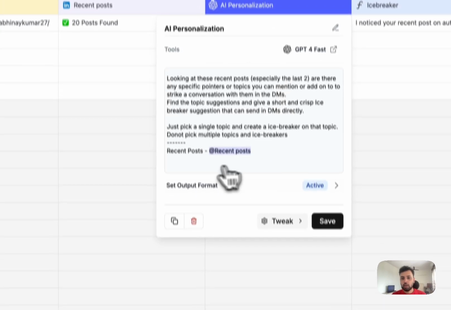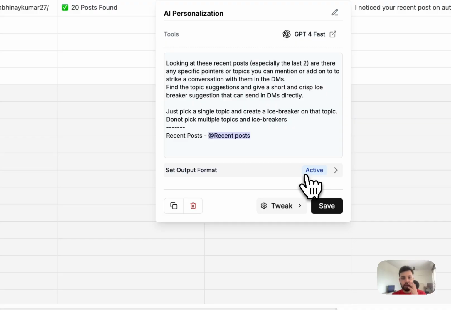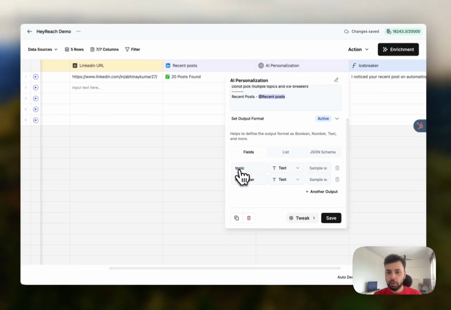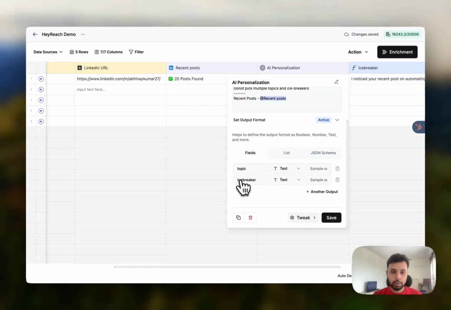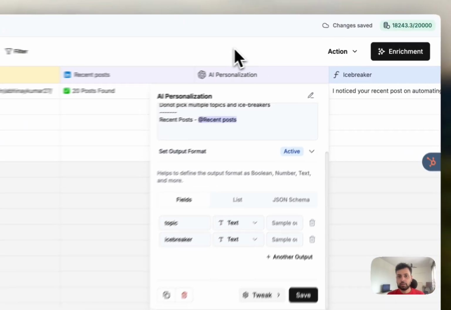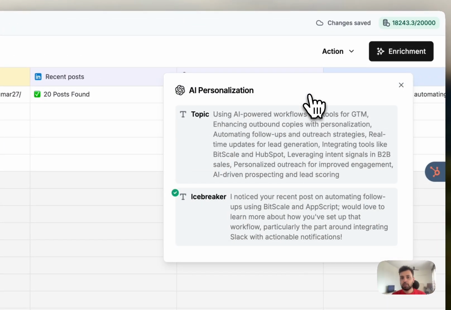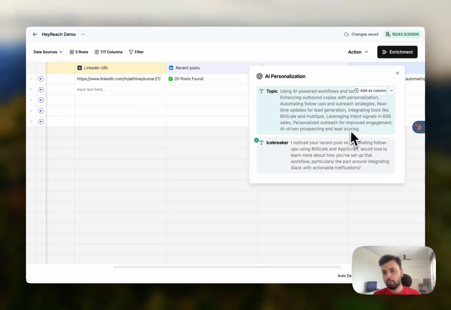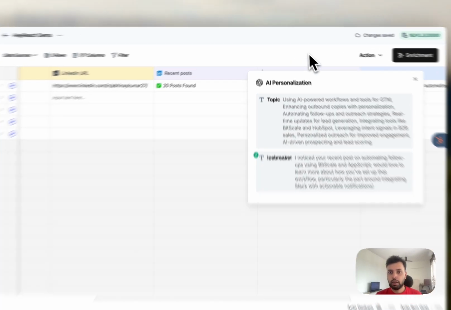And I'm also using output format. So in a way I'm setting the output format to give me two key values, which is the topic key and the icebreaker key with the icebreaker text. So for example, opening this up, you will see there are two variables. Topic, I'm getting the topic that I have talked about in the last two posts, the most prominent or the relevant one, and an icebreaker, a relevant icebreaker that I can do on that.